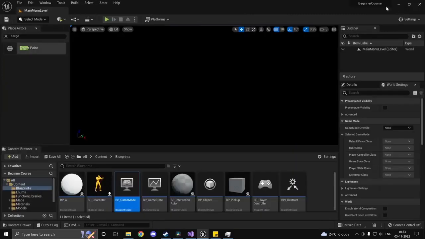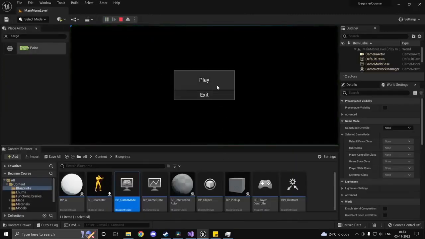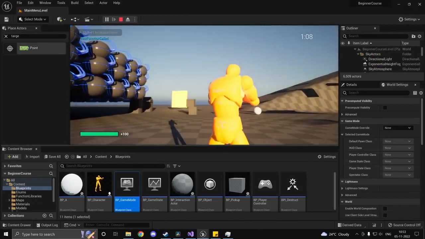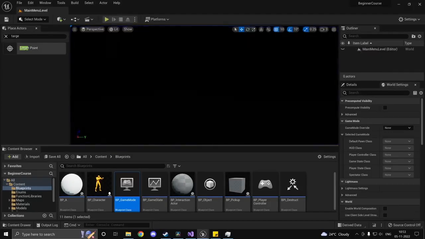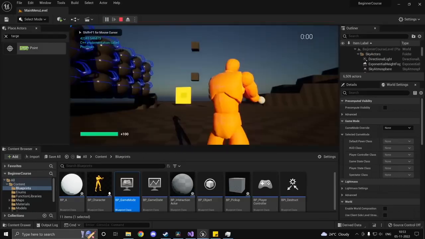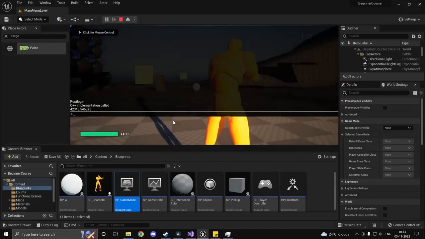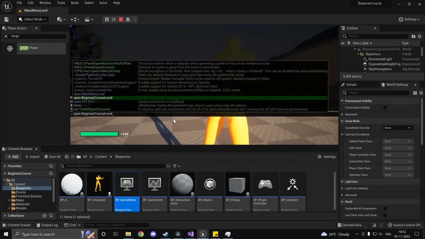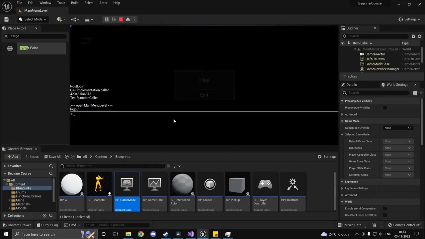Alright. So if I go ahead and press play right now, as you can see, our post login was called. And as soon as I close it, or rather I should switch levels, because if I close the game, the logic isn't really going to be executed. So I'll just type in open main menu level. As you can see, our logout function was called.